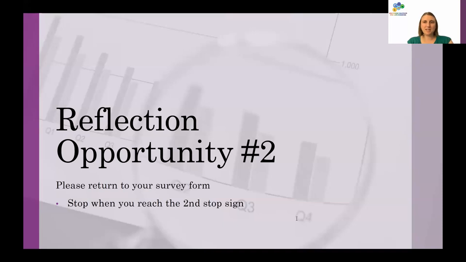I'm going to put this link in one more time. If this is your first time visiting the survey form because you joined us a little later, feel free to go past the first stop sign in that survey form and go through the activities to the second stop sign.